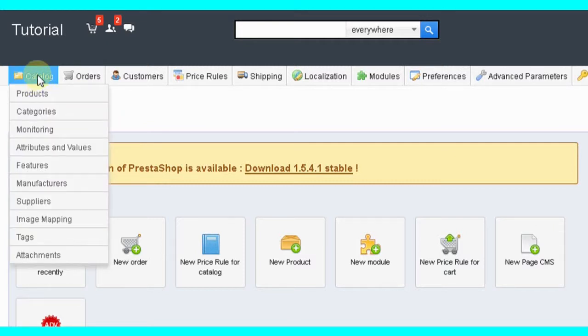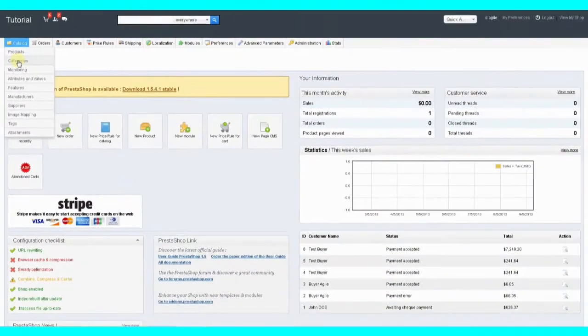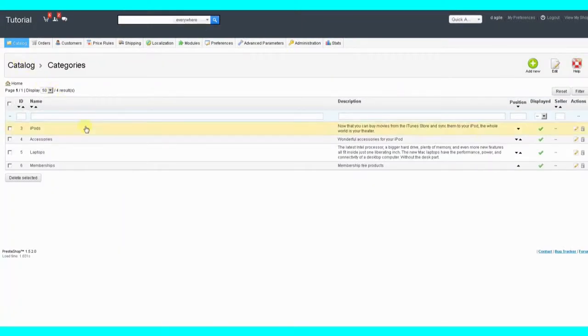First, we need to create a category for the membership products. We do this by hovering over or clicking on the Catalog tab, then clicking the Categories option. This screen contains your current list of categories in the store. To add the new category for memberships, you would click the Add New button at the top right of the screen.